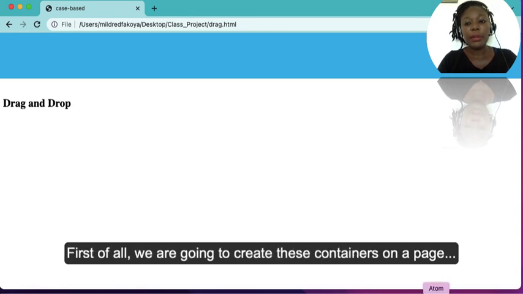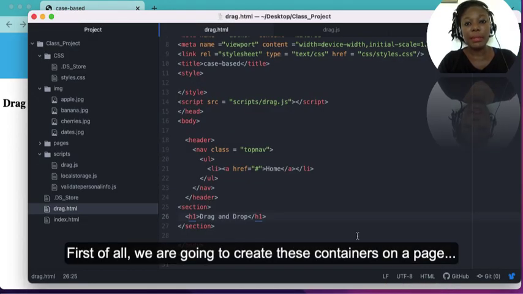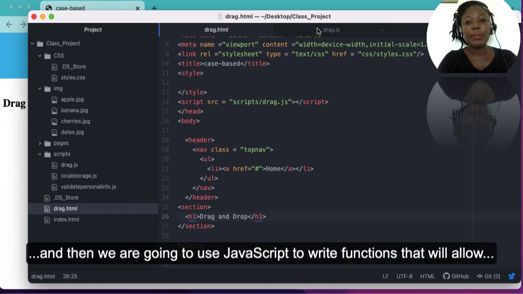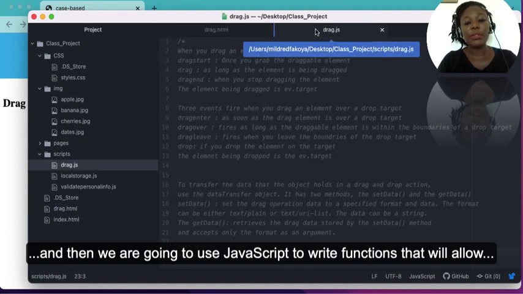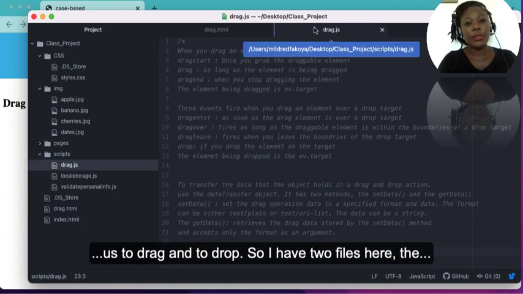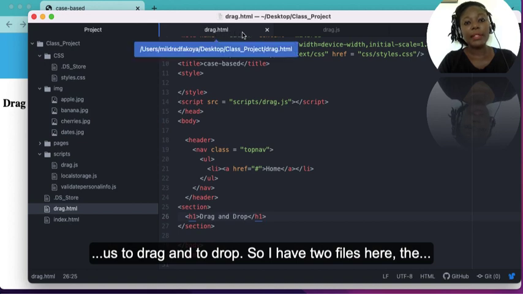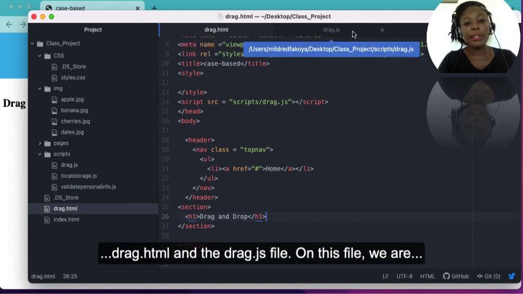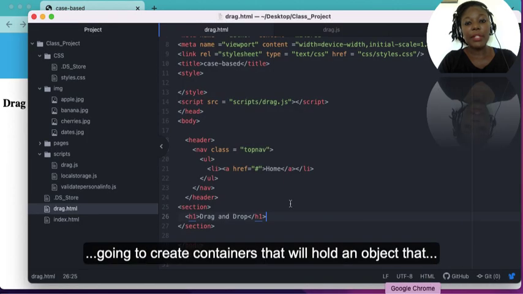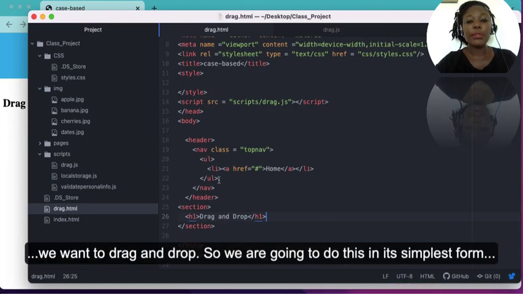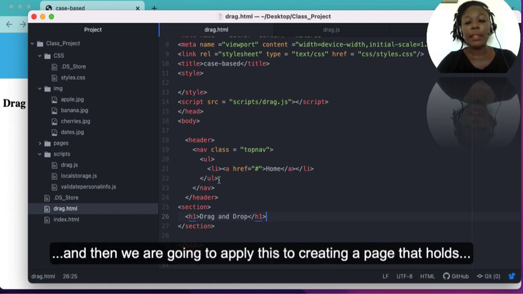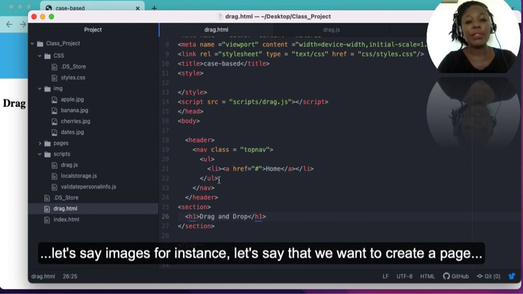First of all, we are going to create these containers on the page, and then we're going to use JavaScript to write functions that will allow us to drag and to drop. So I have two files here, the drag.html and the drag.js file. On this file, we are going to create containers that will hold an object that we want to drag and drop. So we're going to do this in its simplest form, and then we're going to apply this to creating a page that holds, let's say, images, for instance.